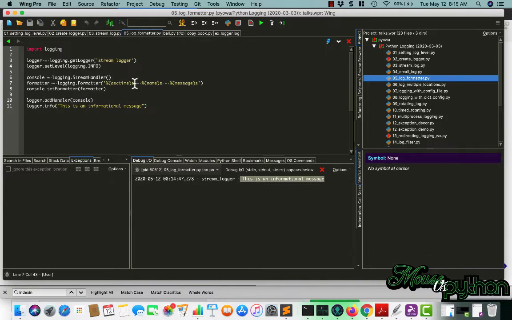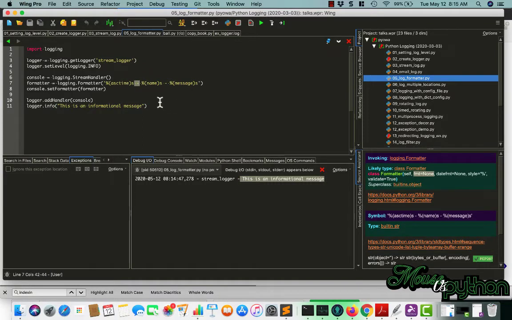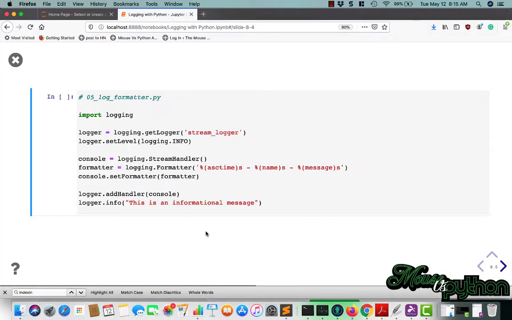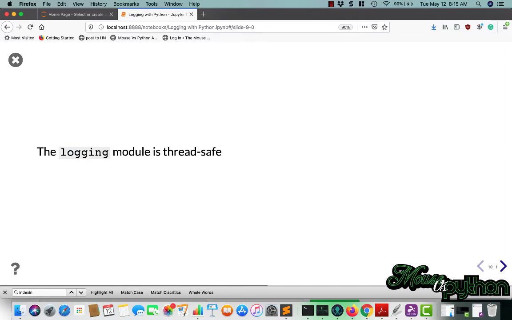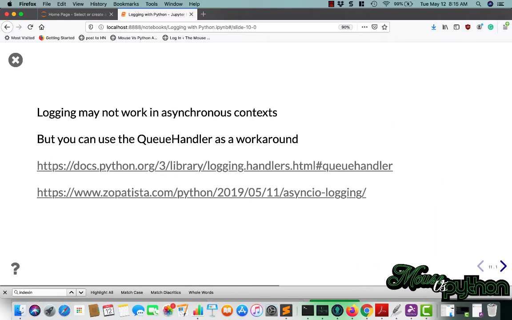Of course, you can change this so it has different spacers or more decorative information in your logger, depending on how fancy you want to be. All right, let's continue. The logging module is thread safe, but it may not work in asynchronous contexts. If you want to use it in an asynchronous context, you can use the queue handler as a workaround.